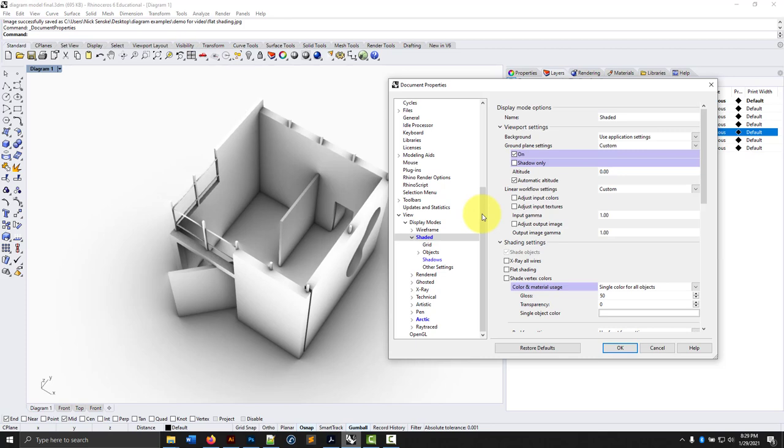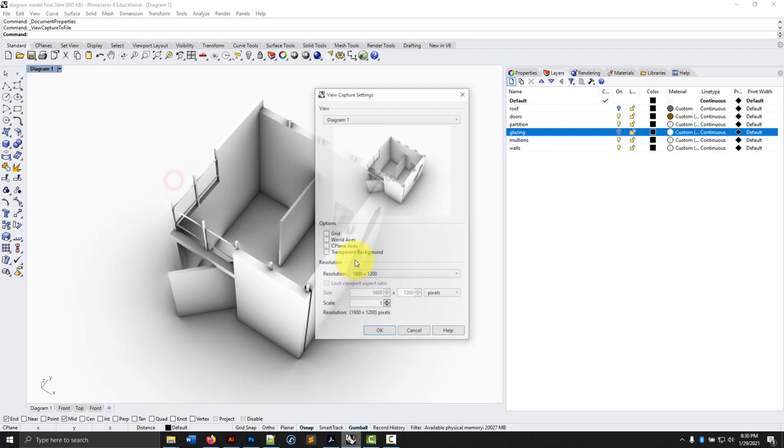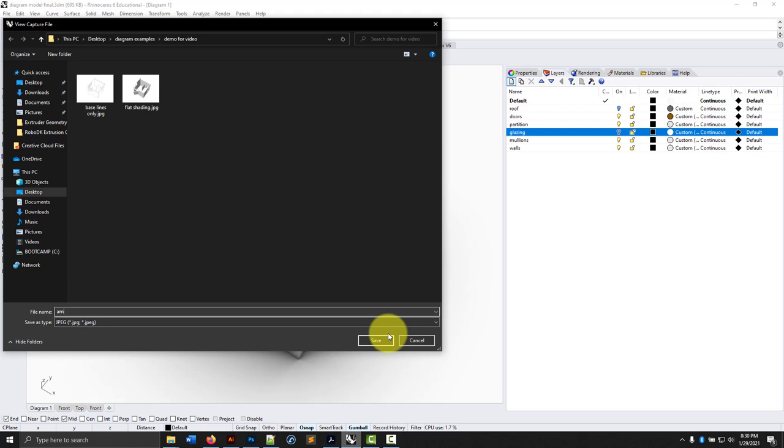Okay, so there's that. If we've got that, just go ahead and click OK. Go to Properties, oops, sorry. Go to View, Capture, File, and we're going to save it. And we're going to call this Ambient Occlusion.